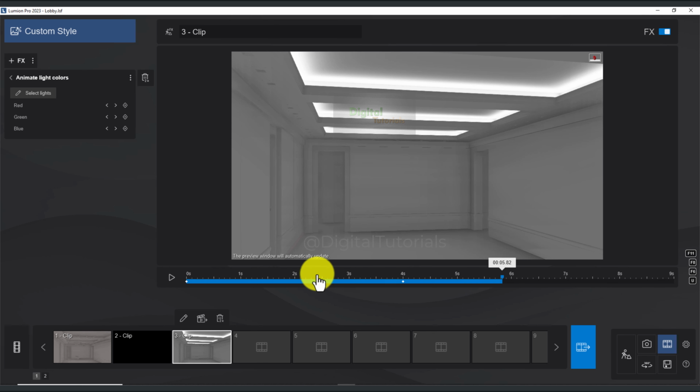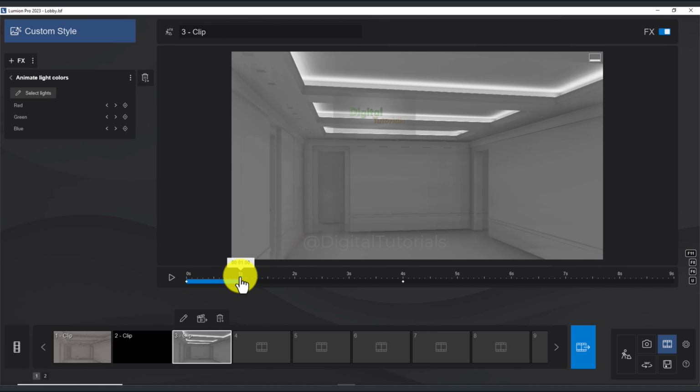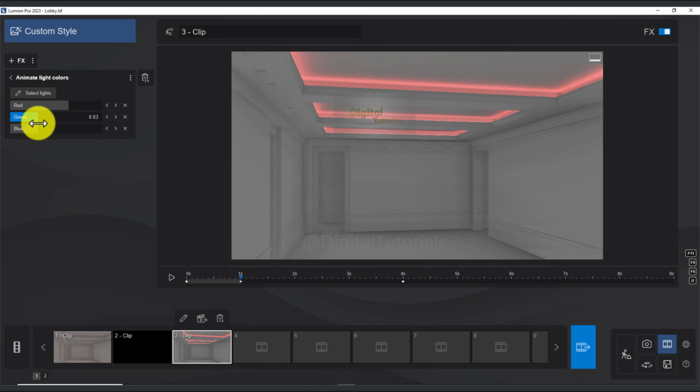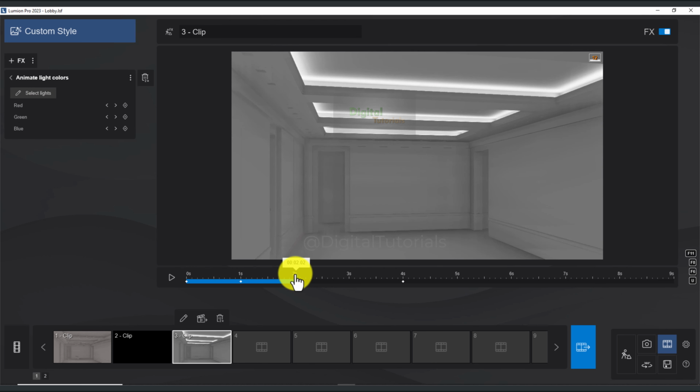Okay, or if you want to create some other exciting thing in that, so create another key points over here and reduce your light intensity a little bit down. Okay, now go to the second point, 2 second, and adjust this nearby 15 and 0.15.